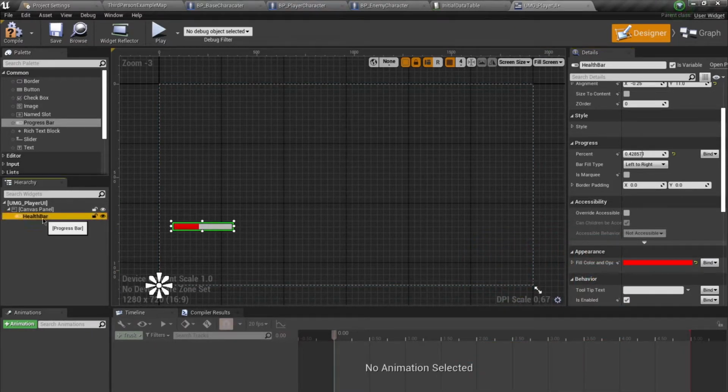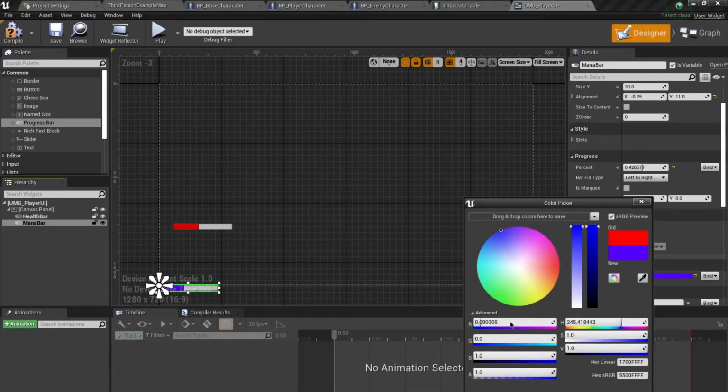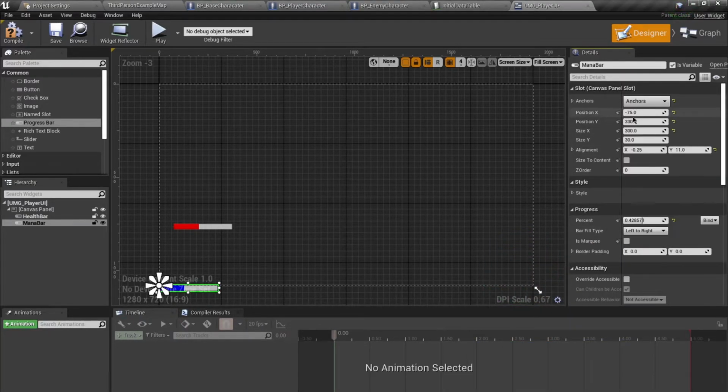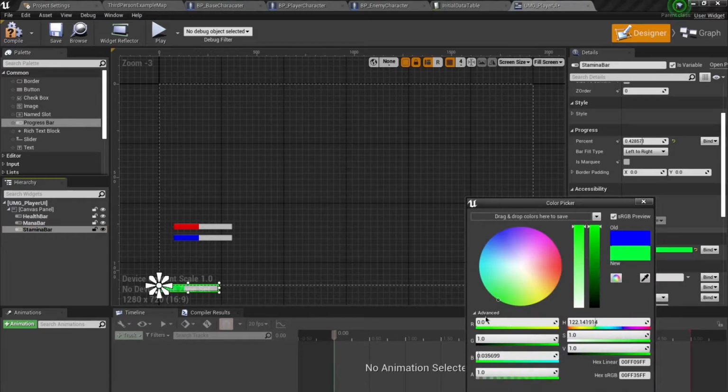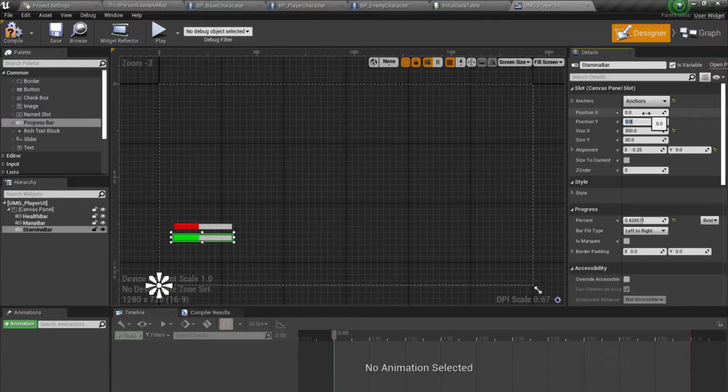Okay. Now I'm going to duplicate this and rename this to mana bar, and this is going to be of the color blue. Okay, and we're going to set the same one for this, and this is going to be 9. Duplicate again and then rename this to stamina bar, and change the color to green for stamina, because stamina is always green. And change this to 7.